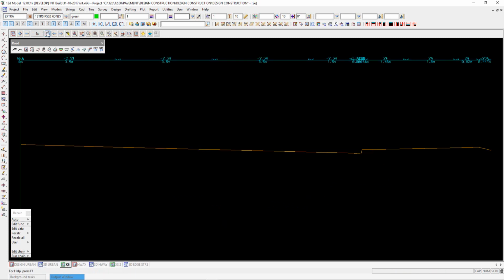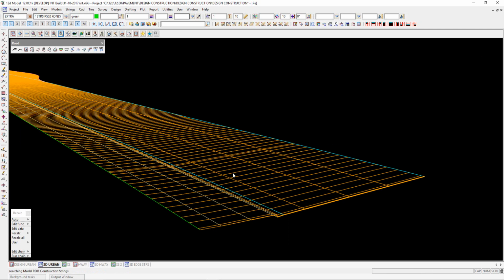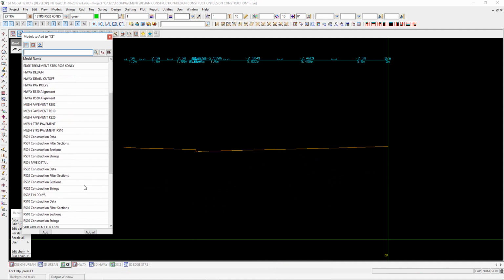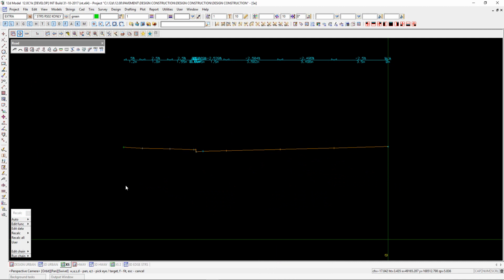So again, if I go on profile, my design section, that's what I have. If I add in the RSO1 construction strings, there's our reproduction of our design. So remember, any changes that you would do, you do to the original data, which is the design RSO1.